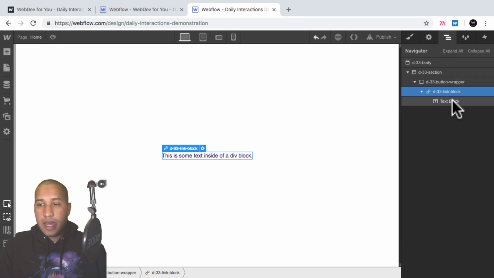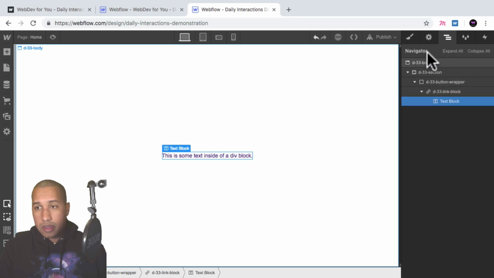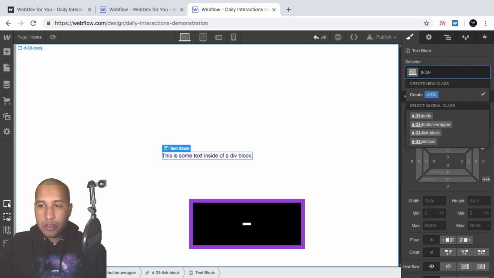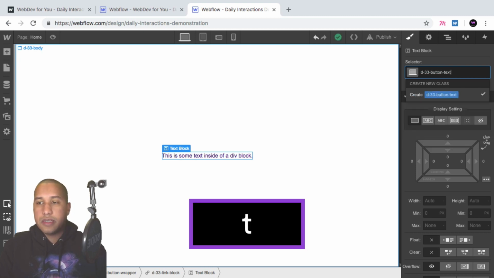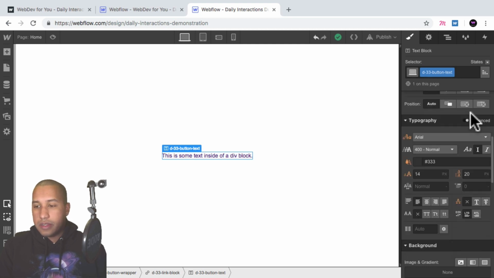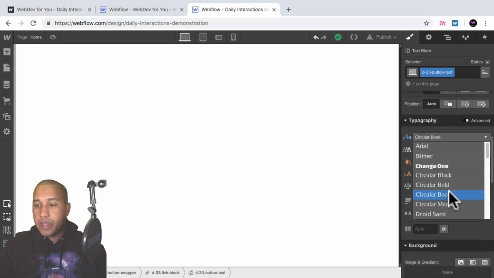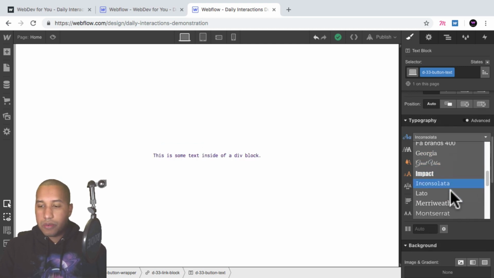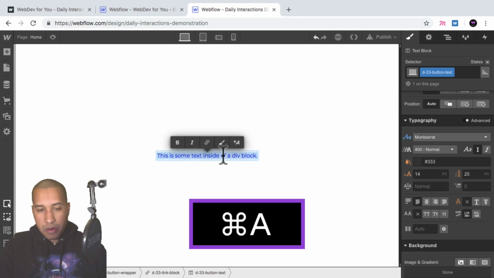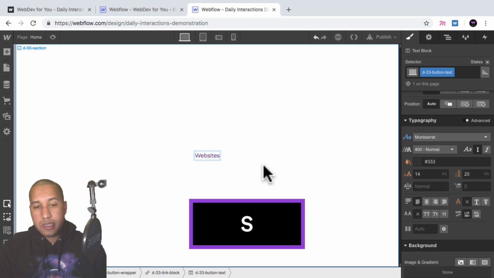Then I'll go back into the navigator, select the text block, and I'll give it the class d-33 button text. And then I want to scroll down and change the styling for the type. So here in typography, I'm going to set it to Montserrat for this example. I can go ahead and double click on the text, and I'll rename this first one here to websites.